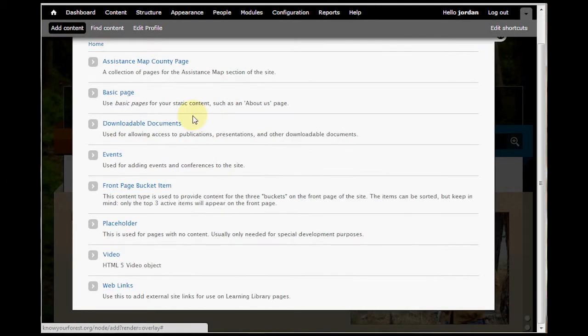Now, in Add Content, you have a number of choices to add. Again, the things that we'll touch are downloadable documents and web links. Now, here's the thing that might be confusing. You see this link that says video down here. It also says HTML5 video object. This is a bit misleading. You won't be accessing this.